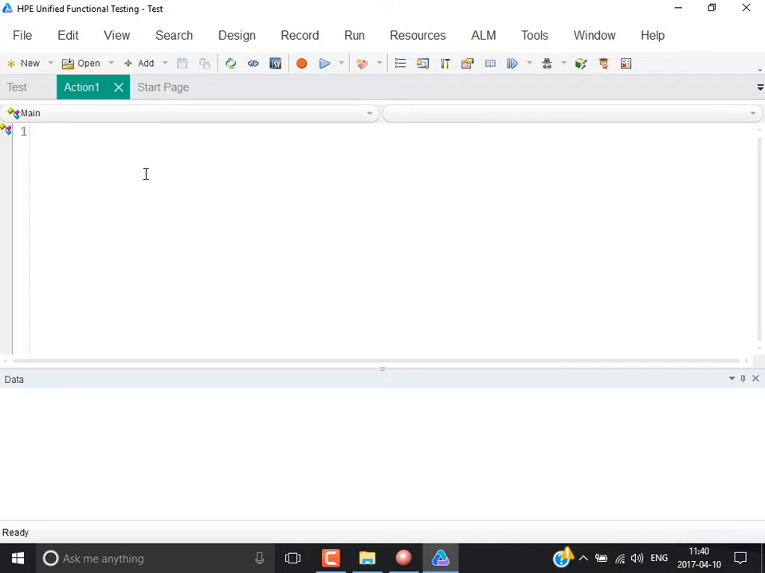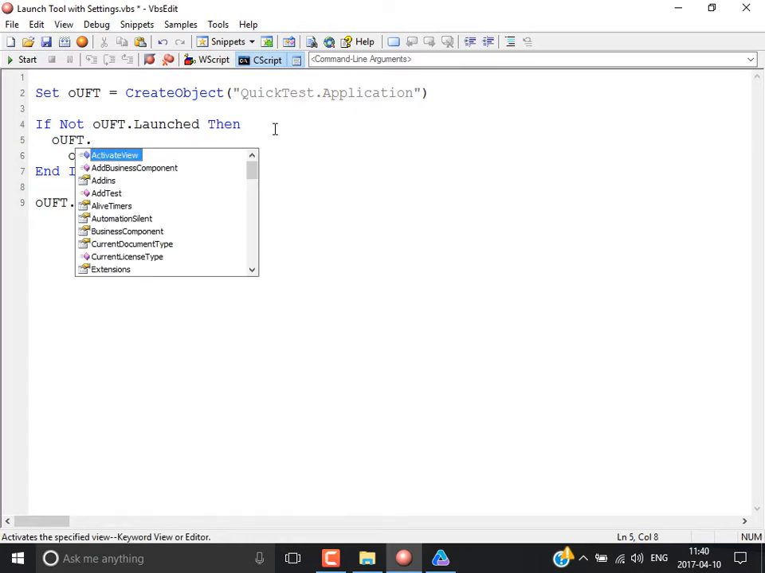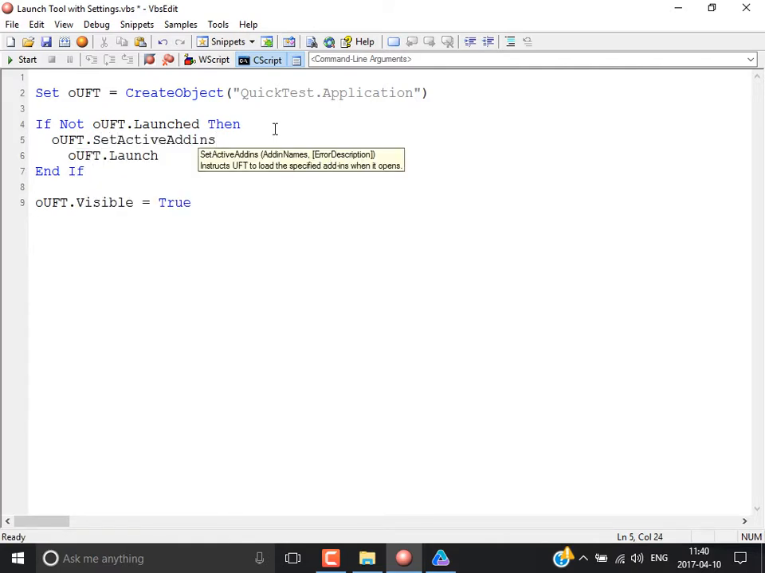Before you launch the tool, you need to specify which add-in needs to be selected. Then how would you do that? As I told, before you launch the tool, you need to select the add-in. To select the required add-ins, you say OFT dot, and you have got something called SetActiveAddins. The method SetActiveAddins is used to select the required add-ins before you launch the tool.